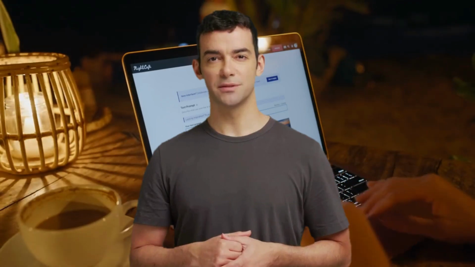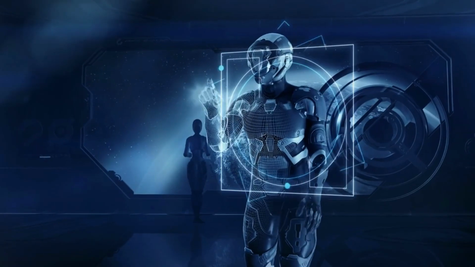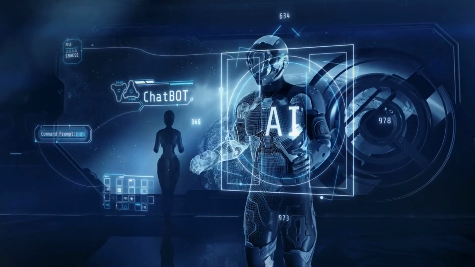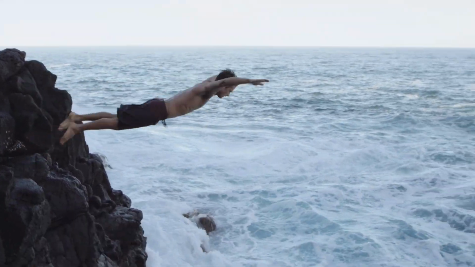From mind-blowing image creators that turn your wildest ideas into reality to AI assistants that write your emails and code your apps, the possibilities are endless. And the best part? You don't need a hefty budget to get started. Today, we're diving into the exciting world of artificial intelligence, but with a twist. We're exploring the top 10 free AI tools that can supercharge your creativity, productivity, and even your fun in 2024. Let's dive in.